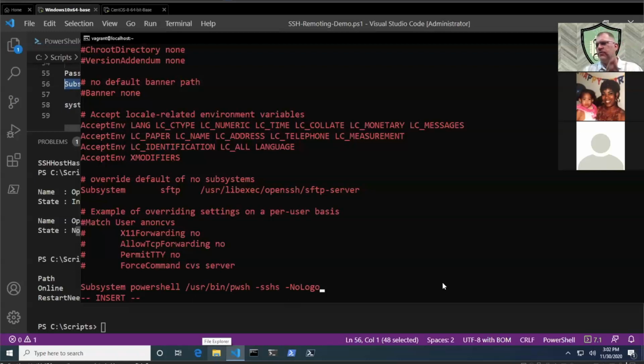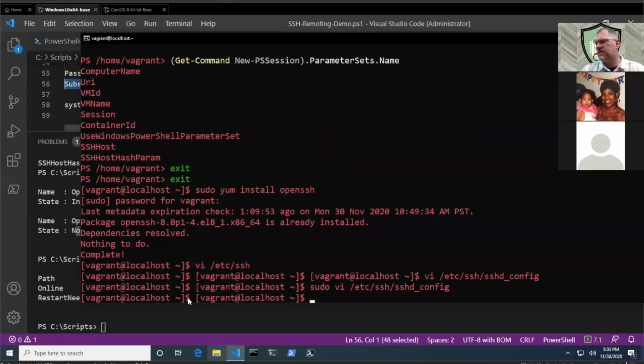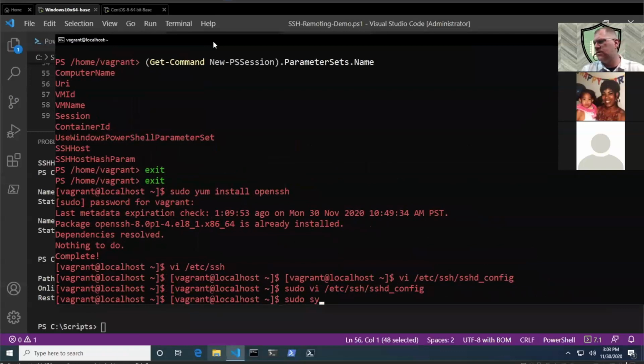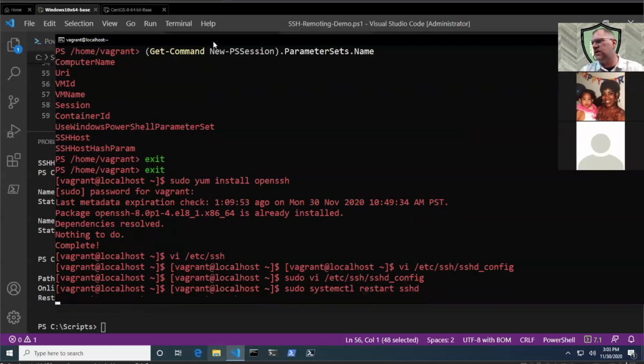right there. So basically, we're saying, hey, whenever we SSH or whenever we remote PowerShell, we're going to use the PowerShell subsystem, and the binary is actually located at user bin pwsh. We're going to use SSHS. Not 100% sure what that stands for, but we don't want a logo either. So now we're going to write quit that, and now we can sudo I think is restart and that should fix that.